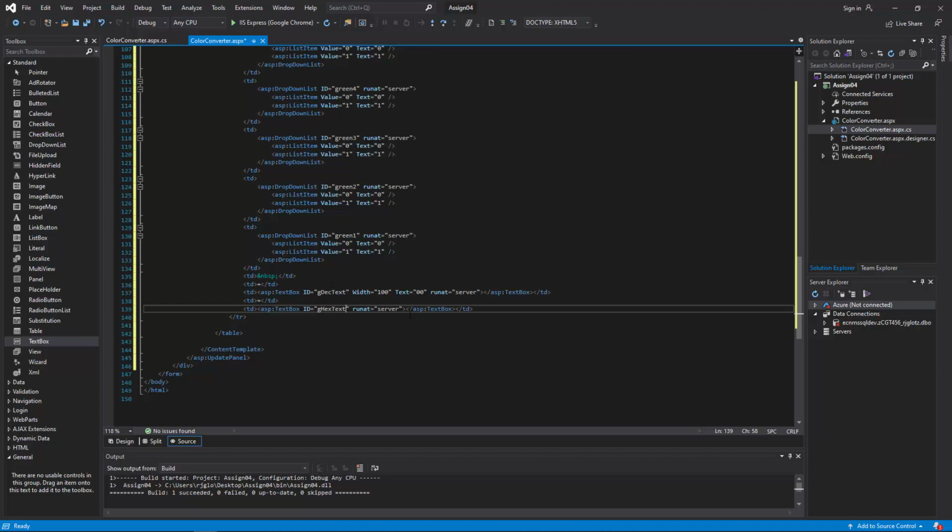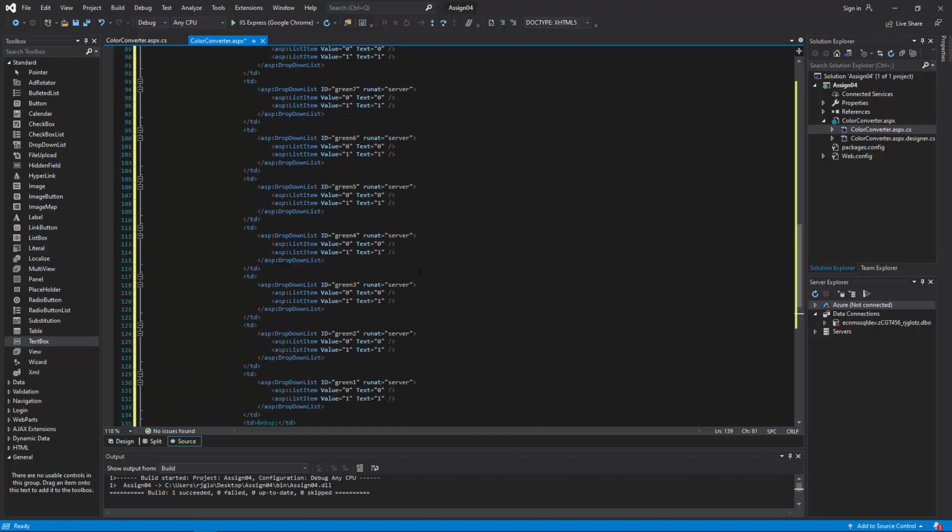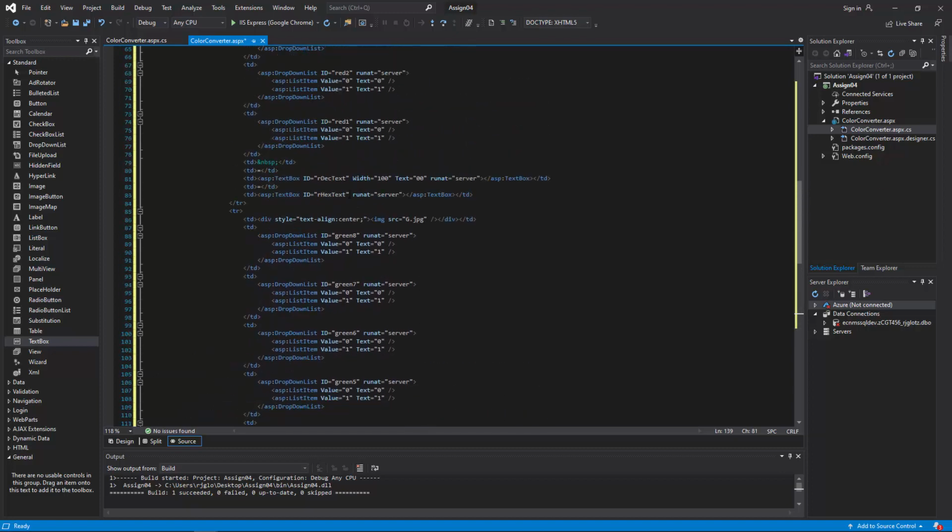And I forgot to set the width and the text on the second one. So let's go ahead and take care of that. I'll do 100 and set the initial text again here, and then I'm going to copy this and put it up above because I forgot to put it in this one.